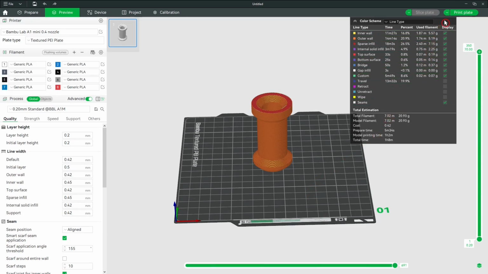When everything is good to go, click on this arrow and select Export Plate Sliced File. Then click the green button to save your G-code file to a micro SD card.